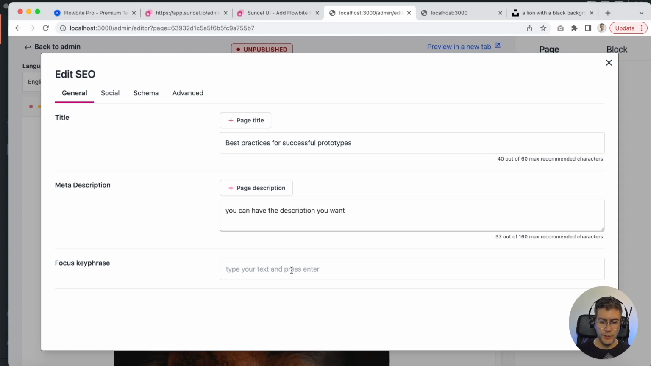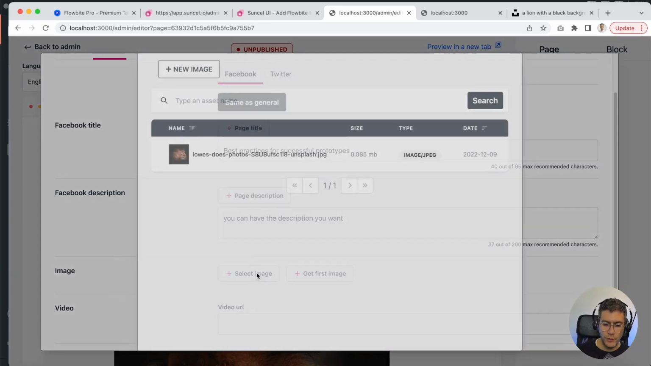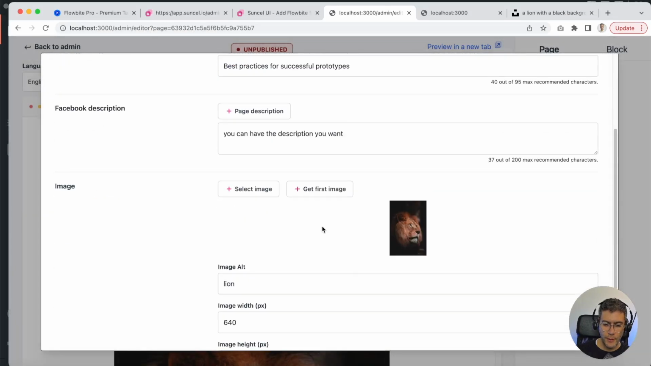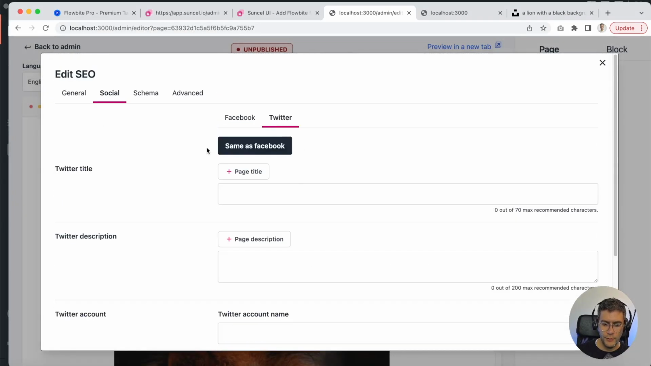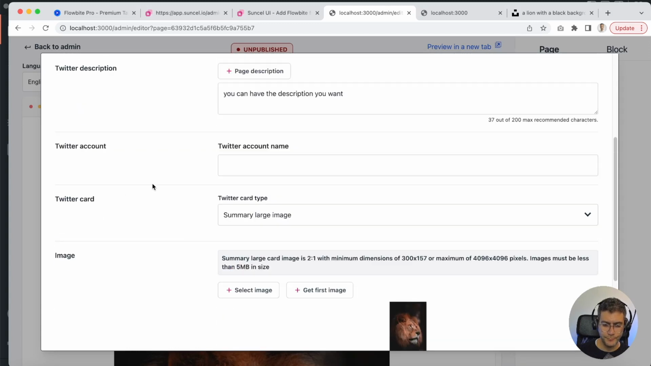Okay, and let's say we have a keyword here. I don't know what to put, but you understood. And then once you have done that, you can push the button same as general, and it will take the same, and you can add a picture as well. And then for the Twitter OG meta, Open Graph meta, you will be able to click on same as Facebook, and it will take the same picture as well.